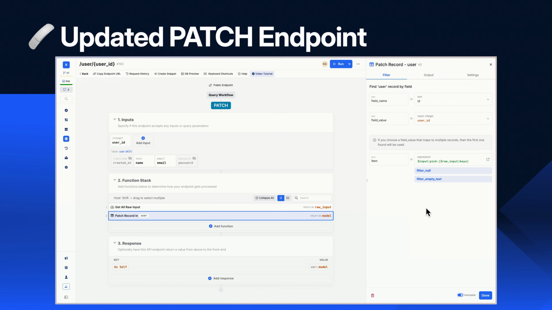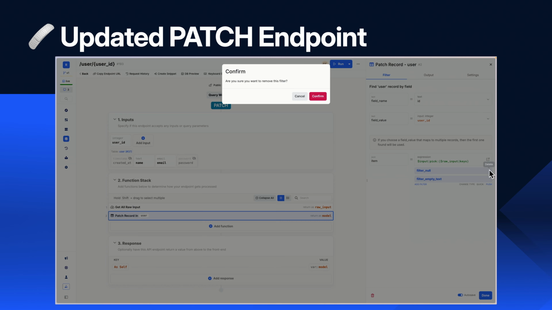If the front end that you're using does not send null inputs or empty text strings, and you need to allow those to be written if they are sent, you can just remove the filters from here.